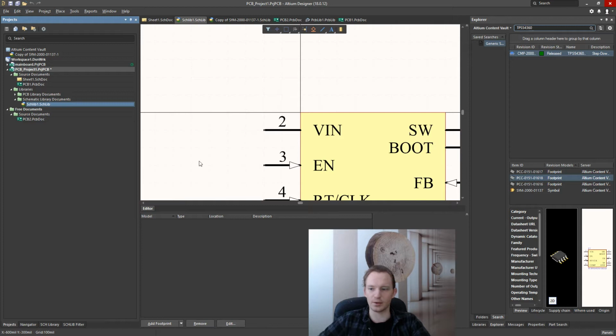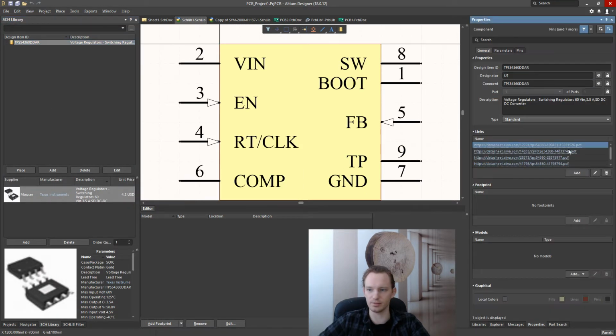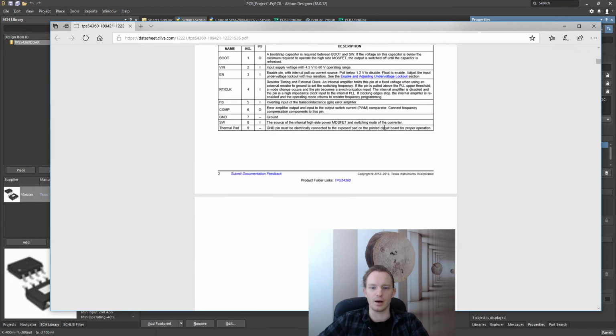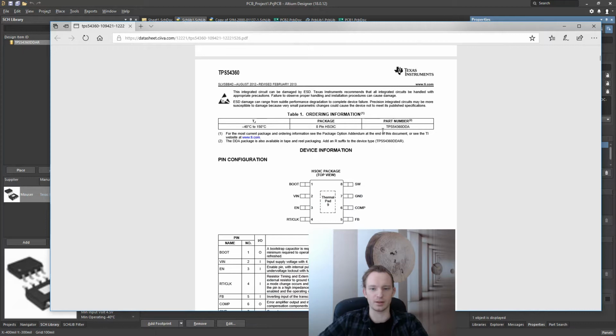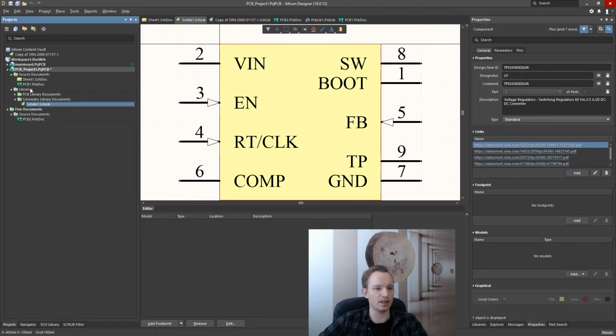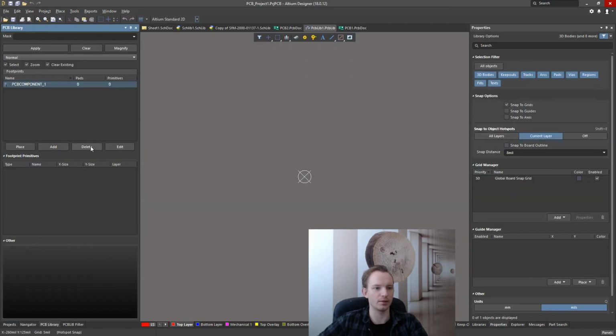So I'm going to go and create this footprint. To do that, I need to open the datasheet, and I can actually do that directly from the component here. I have the datasheet, and I'm going to see what footprint this chip has. Here we have it, so it's an HSOIC. It's basically a SOIC, but with a thermal pad on pin number 9. We have a thermal pad there, so we can go to our PCB library, and we can add a new footprint.